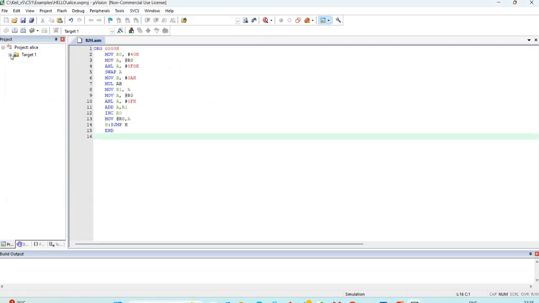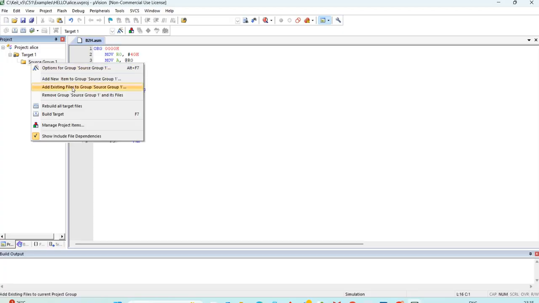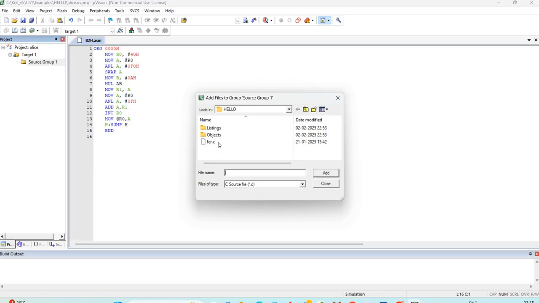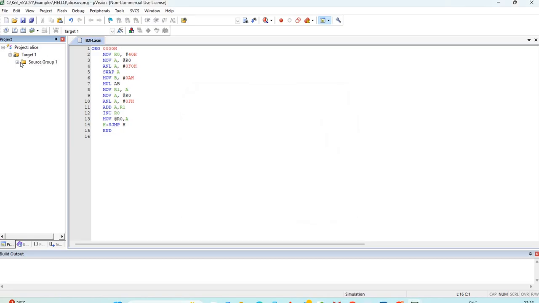Now go to the target and click on this plus symbol. Right click on this Source Group 1. Then click on Add Existing Files to Group Source Group 1. Search for your program. Your program name is B2H dot ASM, add and close. Now see whether your program has been added. Yes, it has been added to Source Group 1.